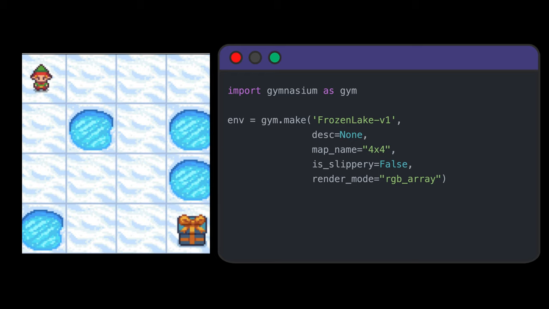Let's start with a basic environment. Frozen Lake with is_slippery set to False. Here, our agent's actions are fully predictable. Move right, and it actually goes right. This will be our baseline to see how a predictable setup helps the agent learn effectively. First, we'll initialize the environment and set up render mode as rgb_array for a replay-friendly format.